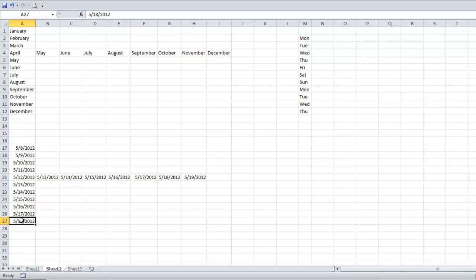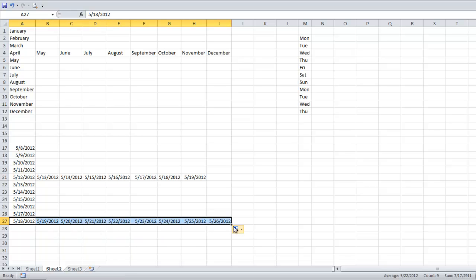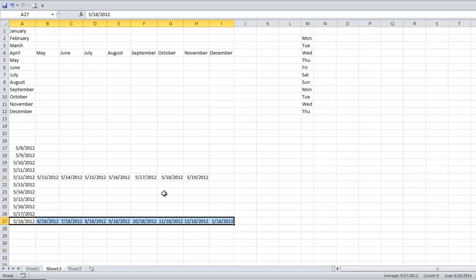An interesting thing that I just learned about this feature is when I drag across, as soon as I'm done, there's this little pop-up here. And when I click the down arrow, I have some additional options. Fill weekdays, fill months, fill years. So if I said fill months, when I click on it, you'll notice here that it's going from May 18th to June, July, August 18th. So just a little trick to do different options there.